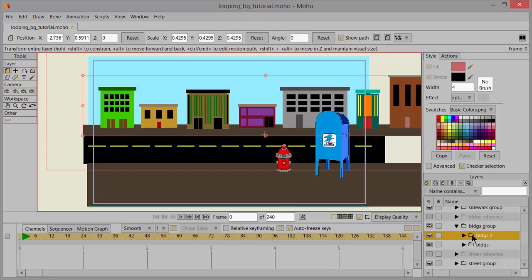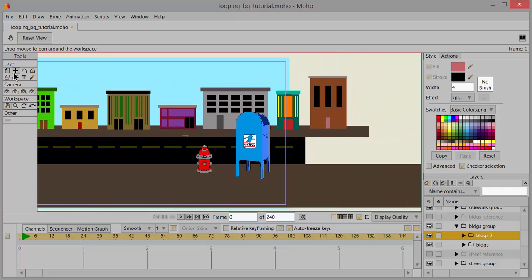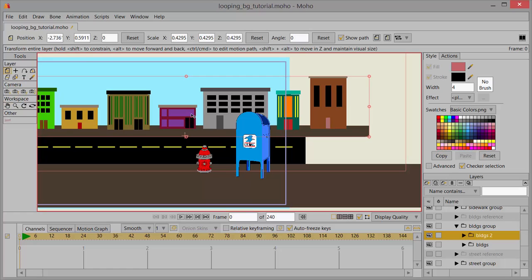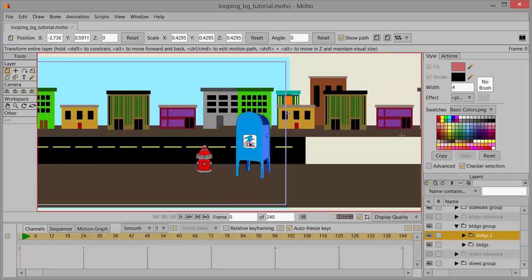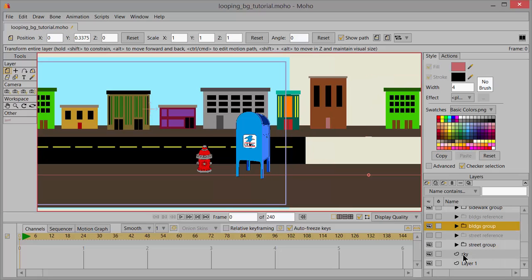So with buildings 2 selected, we're going to have to move over a little bit for that. So here, then click on Transform Layer in the Tools. Hold your Shift key down again. Pull straight across until you see that that sidewalk for the buildings meets up beginning and end right there. Okay. And then finally, we'll close that up and we'll do the same for street.